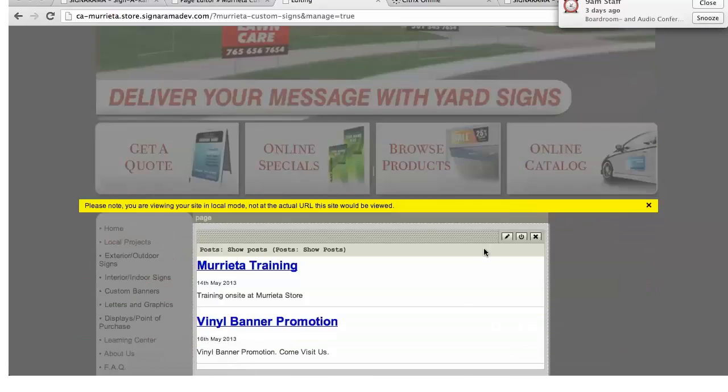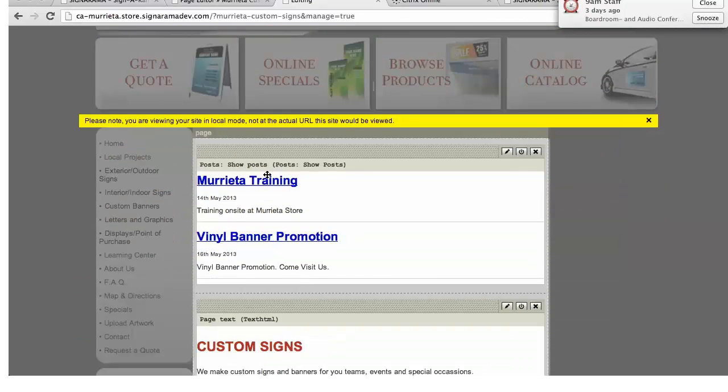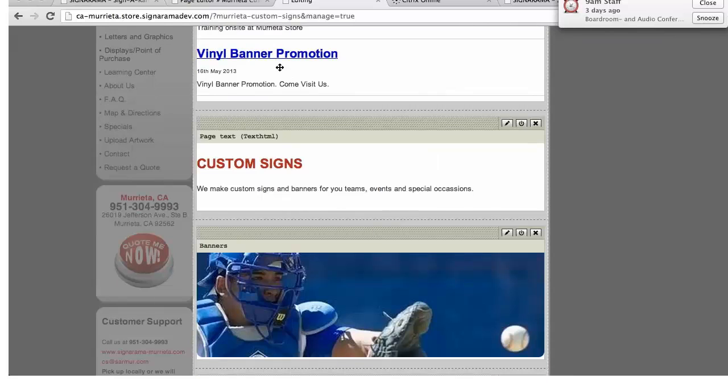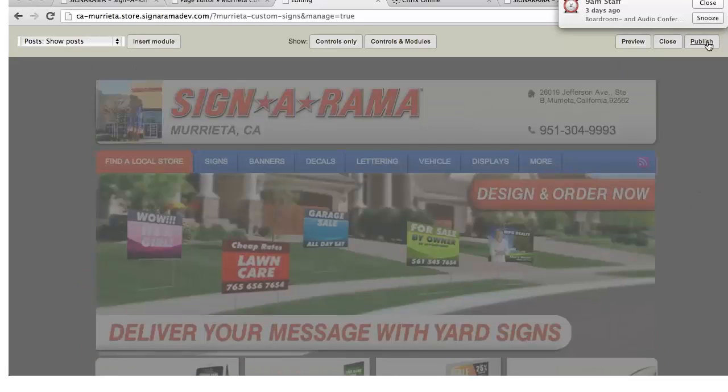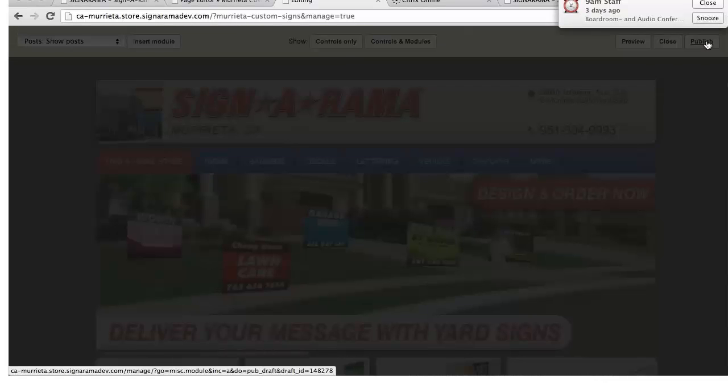And it will pull through those posts that are in there that are active. So you can see there's a Marietta training post that I did, but there's the vinyl banner promotion post. Okay, so you can go in and edit that, hide it, or delete it. But we want to put that up there and post that. And then what we can do is publish and view that page again.